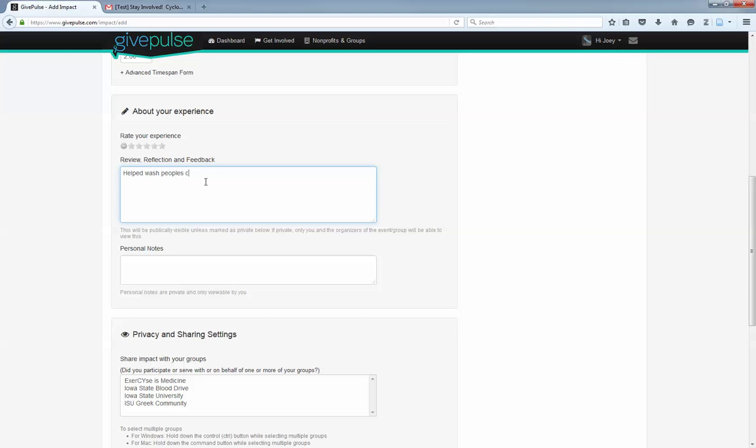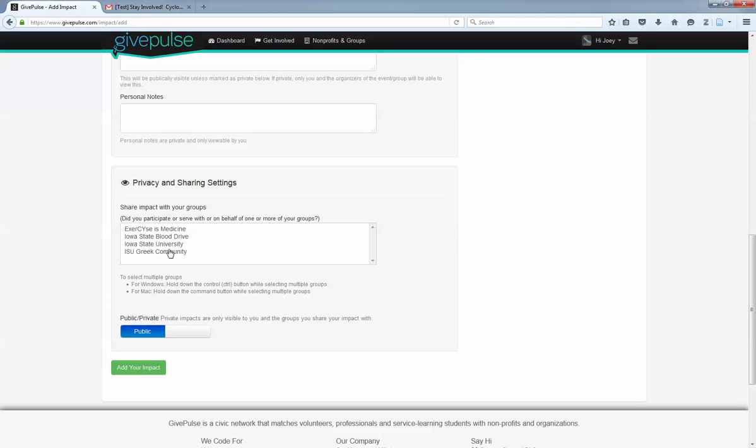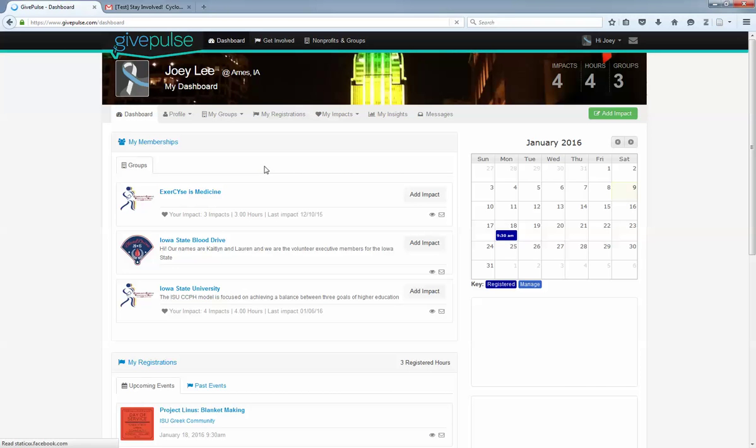and gave them free scent things for inside their car, and so that will help them know which part of We Heart Ames I volunteered for. And again, I can link that through Iowa State University, and I could add the impact. I've already done this, so I'm not going to add it here, but that's how you can add an impact for events that are outside of GivePulse.